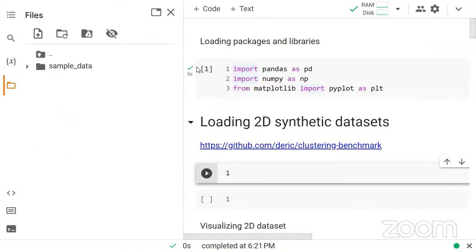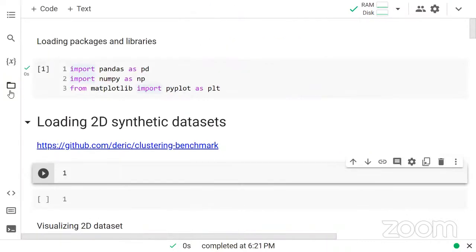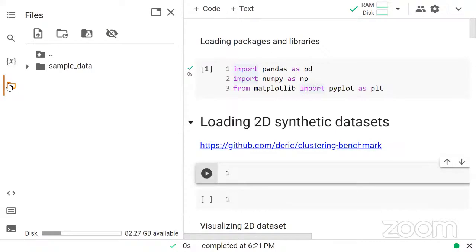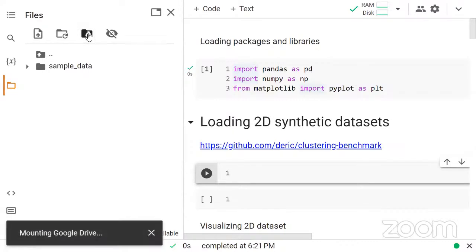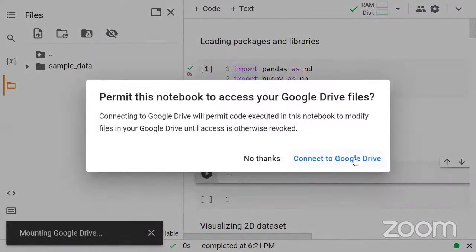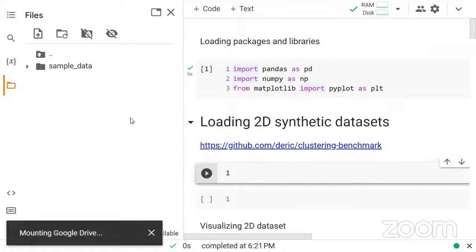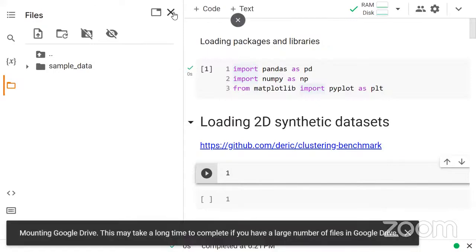To mount the drive, you have to first click on this folder icon, which is on the left panel. So click on this files icon, then click on this third icon, which is the mount drive icon. Click on it for mounting the drive. Then it will ask some permission, so allow those permissions. And now the drive is mounted and you can read and write the files from your Google Drive.